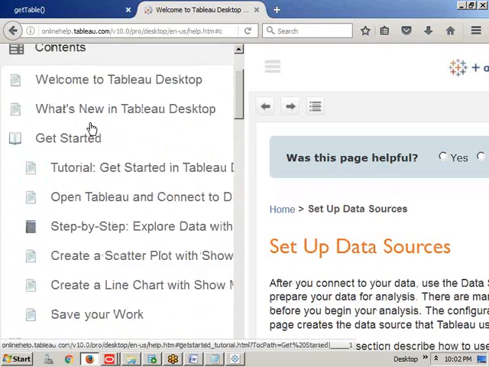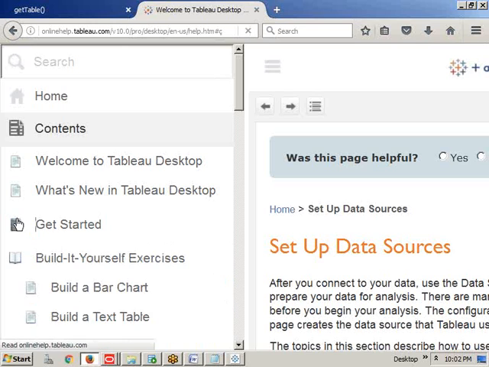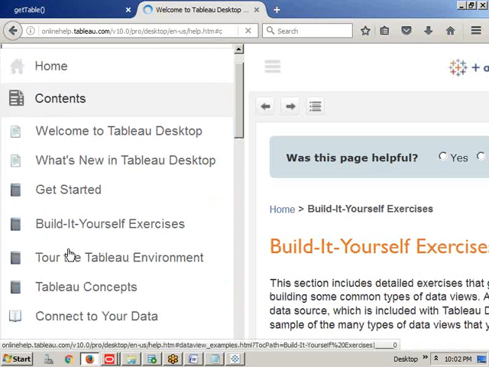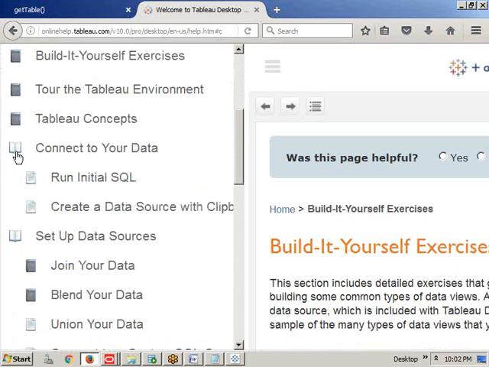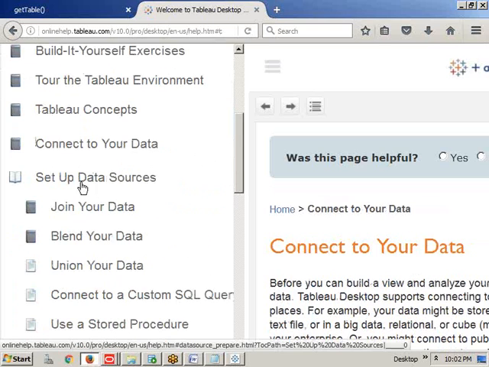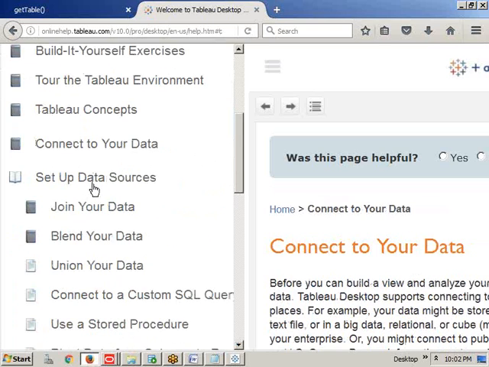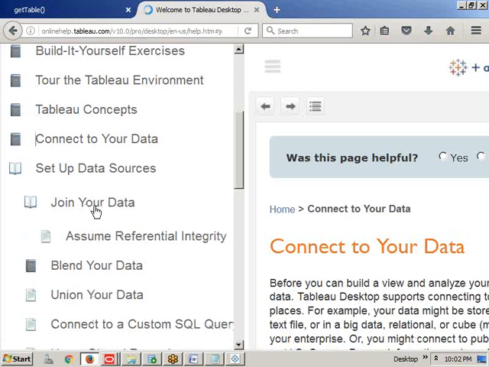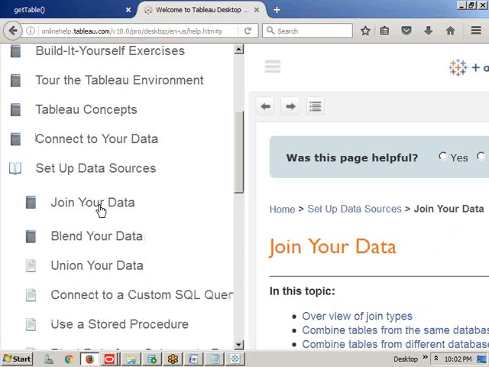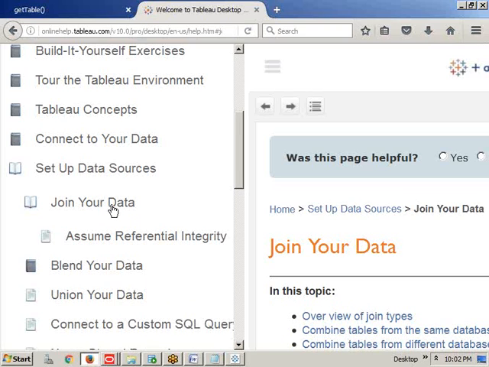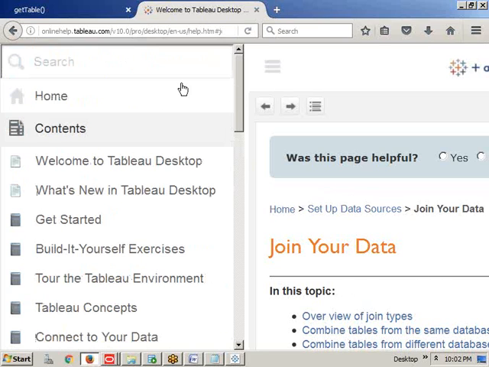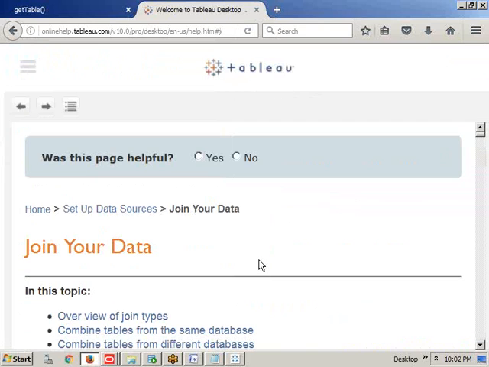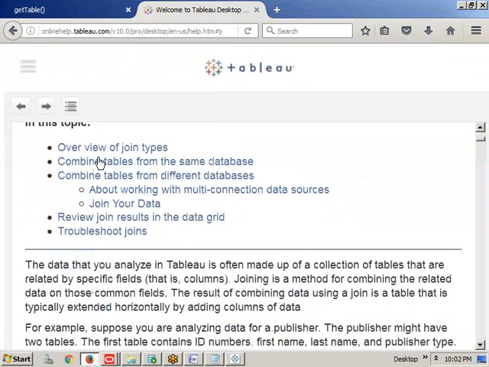Let me navigate one more time from where it is. Get Started, okay. Build It Yourself, okay. Then Connect to Your Data, yeah. There is a chapter called Set Up Data Sources, and in it there is a chapter called Join Your Data. Please try to see the Join Your Data chapter. Now let me show you what we have to cover.